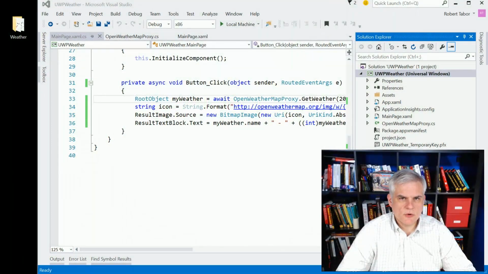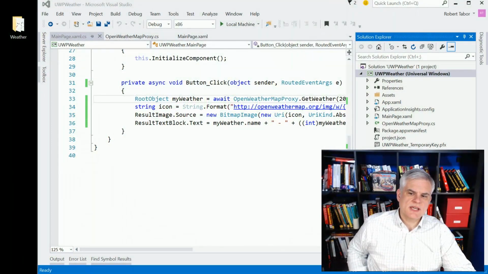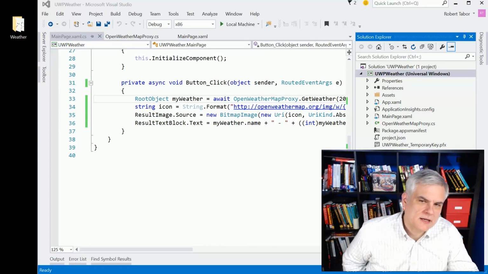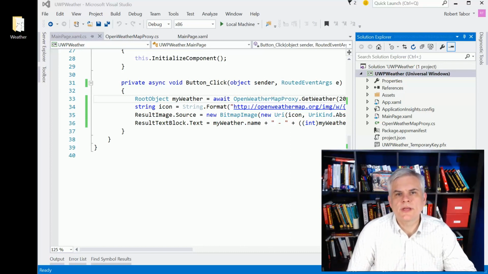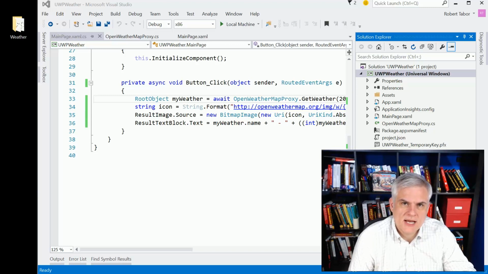Okay, so the first thing we're going to do in this video is get the images working per the plan that I came up with in the previous lesson, and then we're going to turn our attention to getting the actual GPS coordinates for our device, whether we're running on desktop or, more likely, running on a phone or a smaller device.